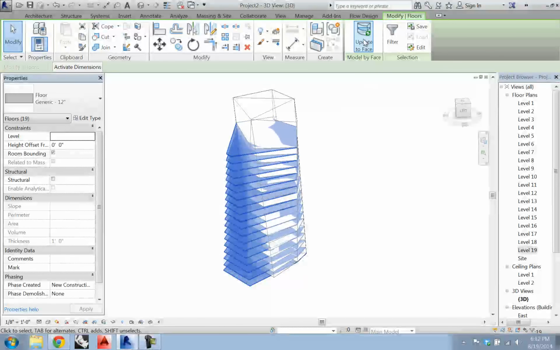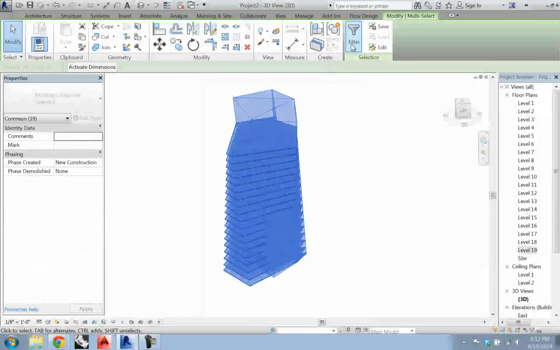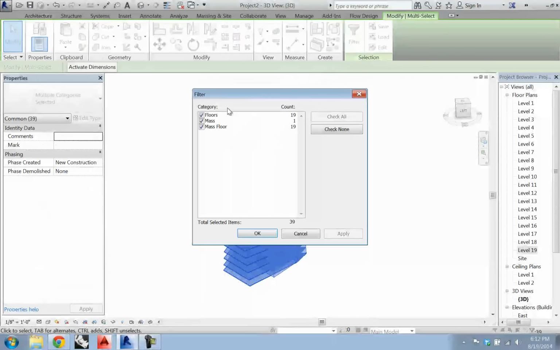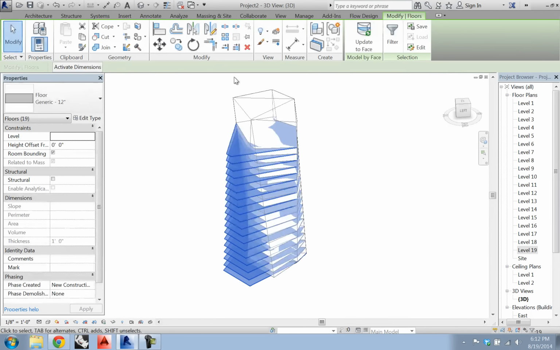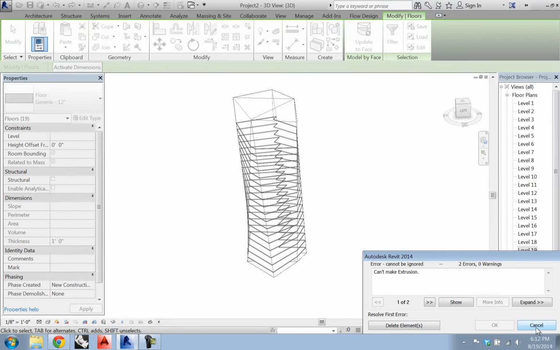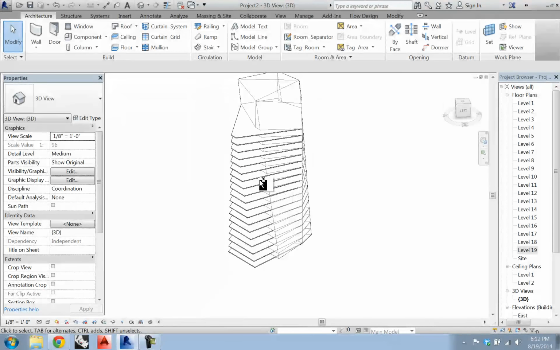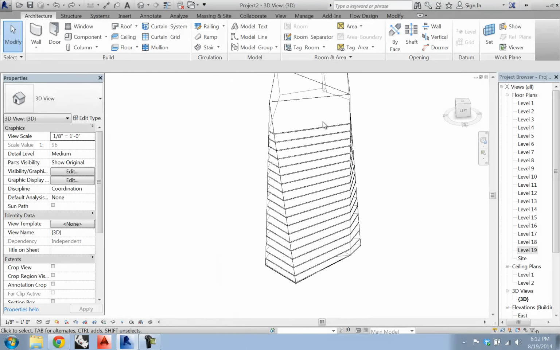What I can do in order to get those linked with one another is to select everything. And you can use this filter button to actually tell it what kinds of things you want. So when you draw a box around a bunch of things, you're having difficulty selecting them. I'm just going to select the floors themselves, hit OK, and then can say Update to Face. I'm going to get a little bit of an error because that geometry isn't quite flush anymore. Let's try that again.